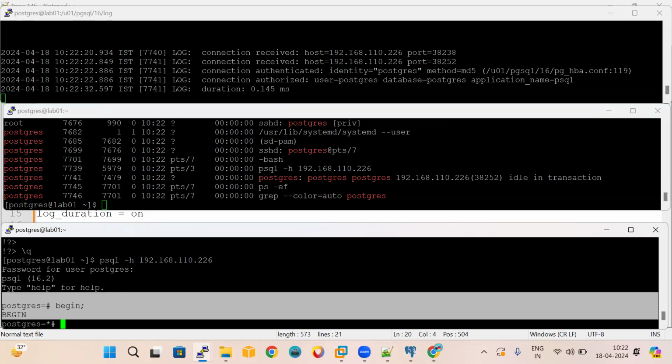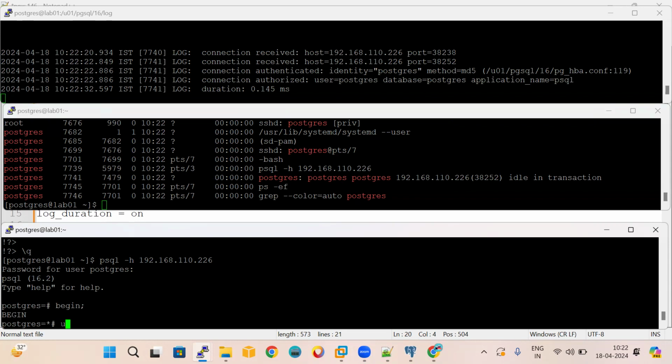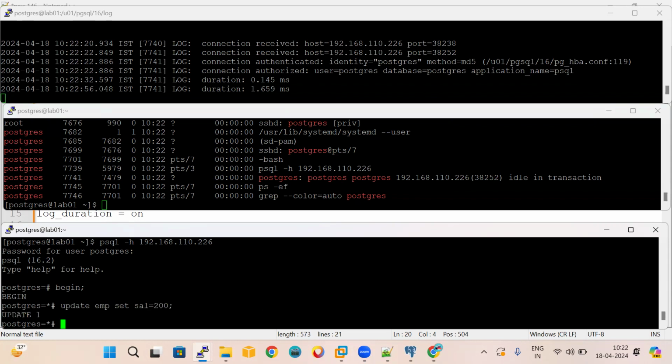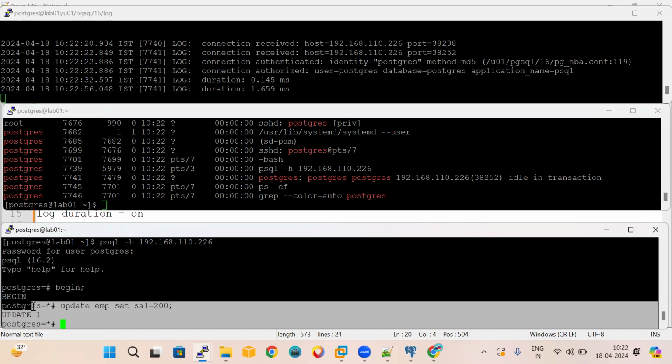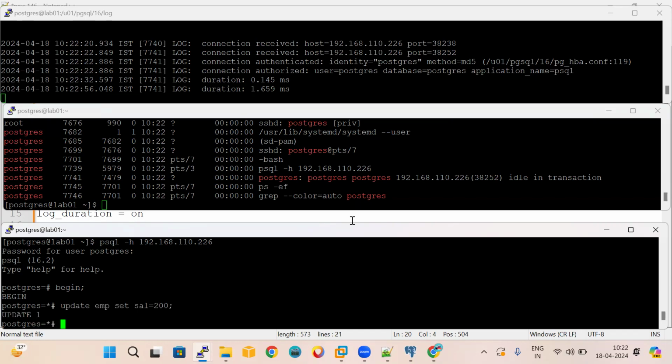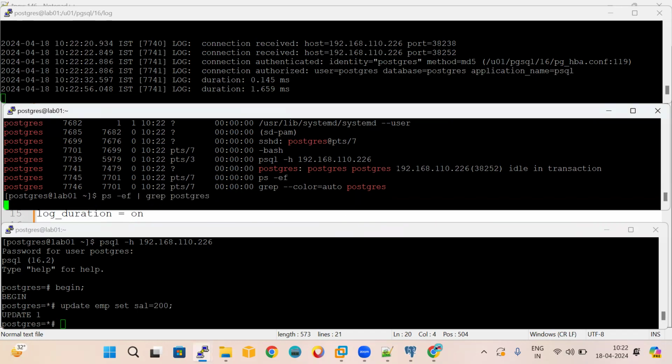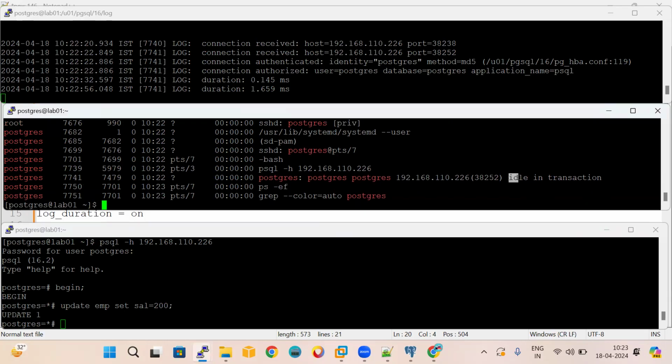I'm about to do some transaction, update, select, insert, whatever it is. I'll update something: update employee set salary equals 200. I have updated, but I haven't committed it. I have not yet decided whether I want to commit or roll back. Currently, since it is not doing anything, the session is in idle in transaction mode.